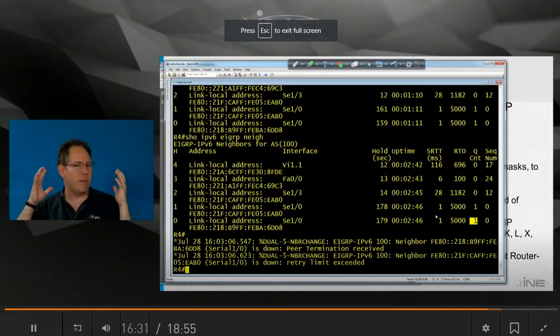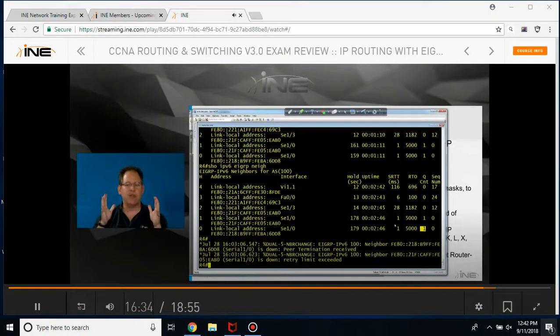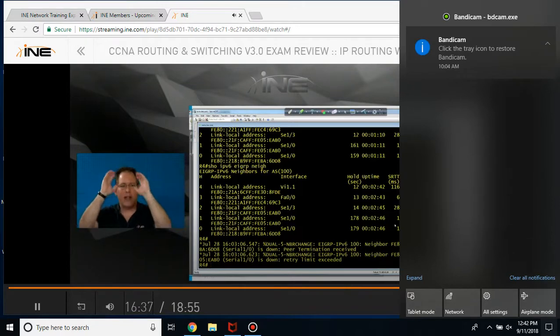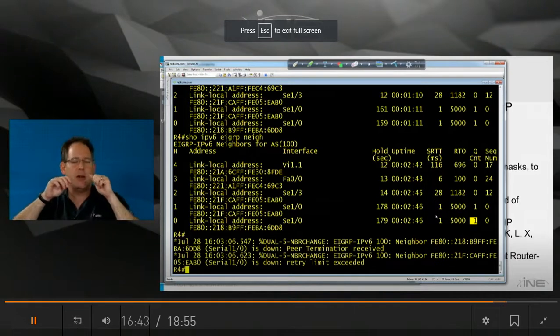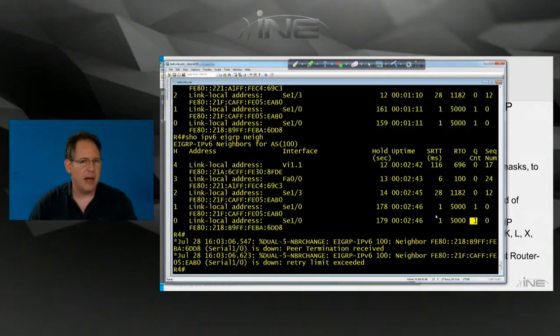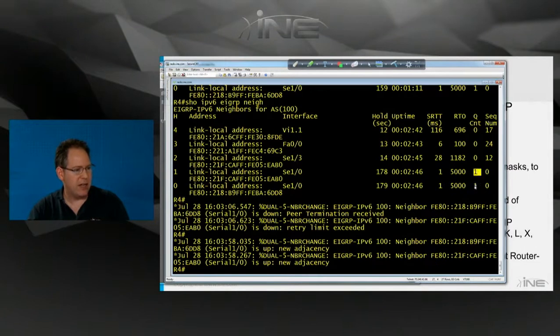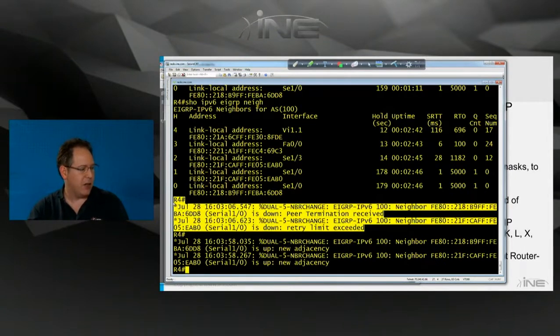Now remember, how does EIGRP form a neighbor relationship? It forms a neighbor relationship by saying, okay, I'm going to transmit a hello, and then when I see your hello, I'm going to transmit an EIGRP update. And then when you send me acknowledgement back, great, now we can be friends. So this is showing us here that something isn't working, and clearly, look at this, retry limit exceeded. So our EIGRP neighbor relationships across the frame relay multi-point interfaces are not working. What do you think we need to do to fix this?